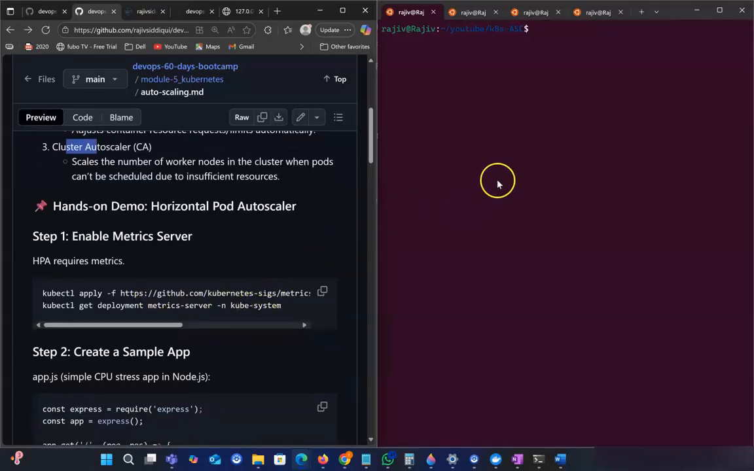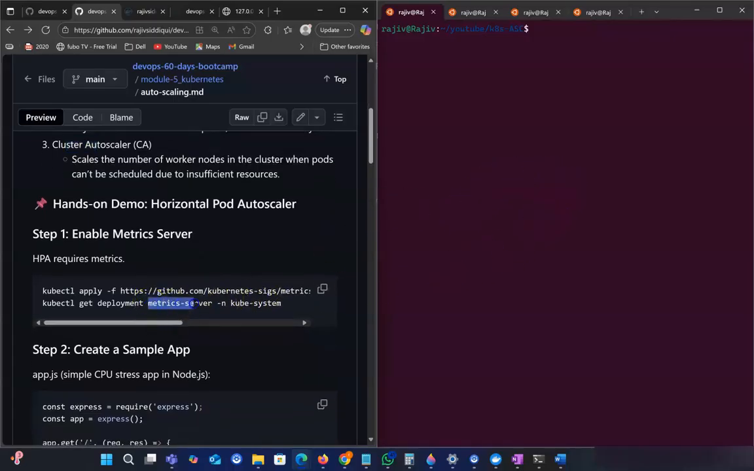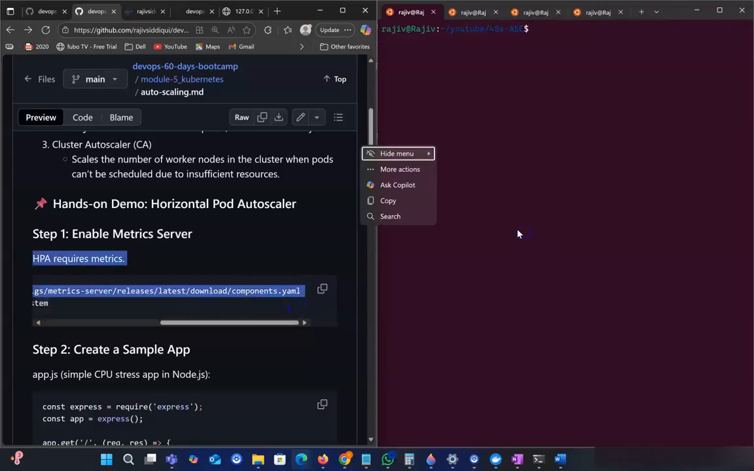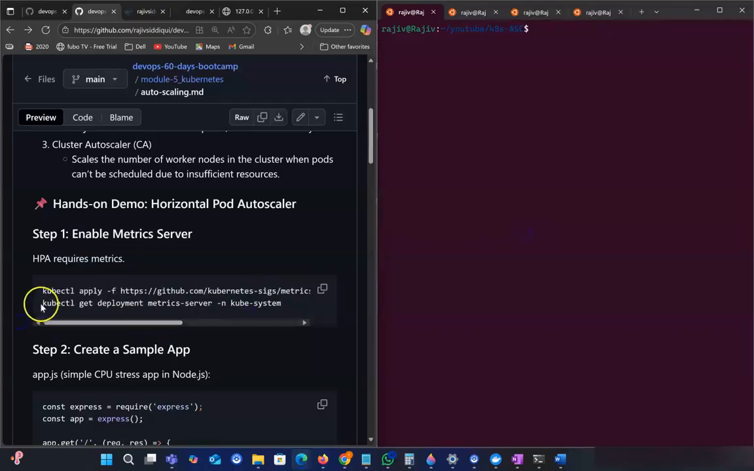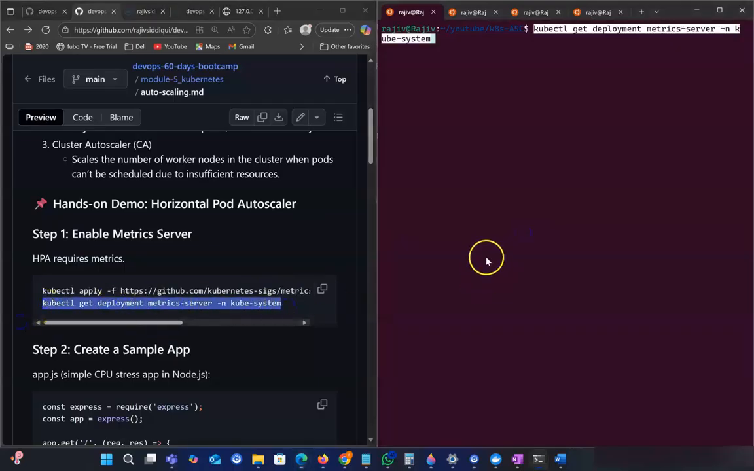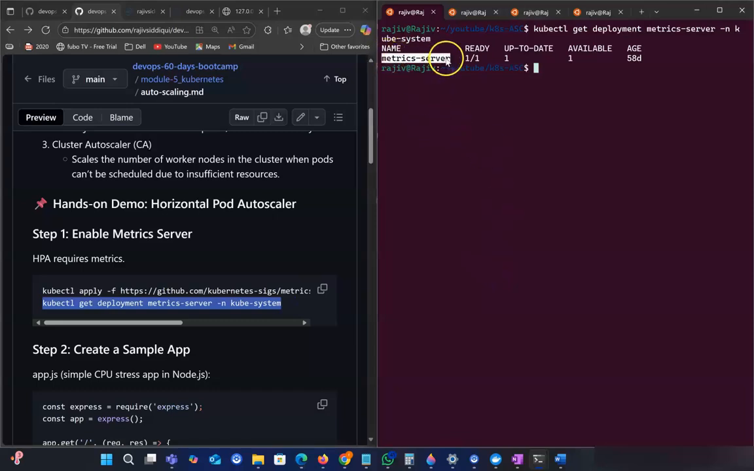On my local PC, I have already installed the metrics server. In your case, it will not be there. To install it, you just run the previous command, and then you get this on your PC. If you want to see it, just copy that and run get deployment. You can see one metrics server is running there. It basically monitors all our pods, and if our pod usage goes very high, it tells auto scaling to increase the pods, or decrease them if our usage goes down.